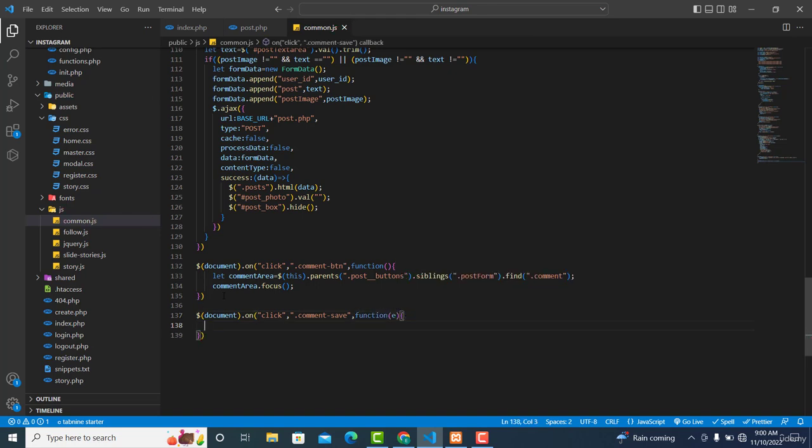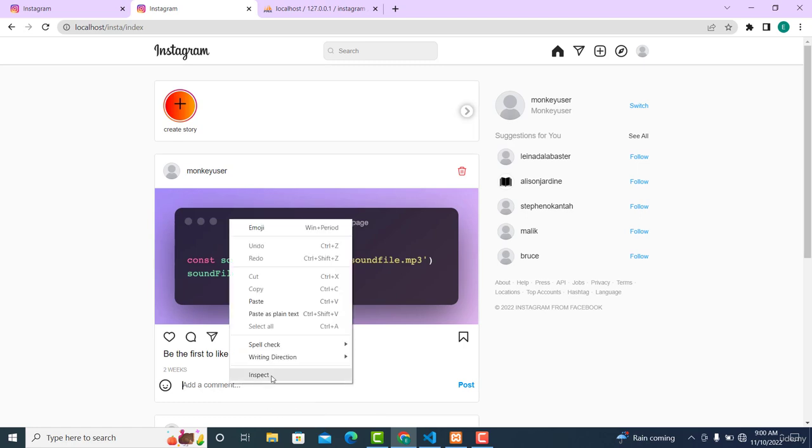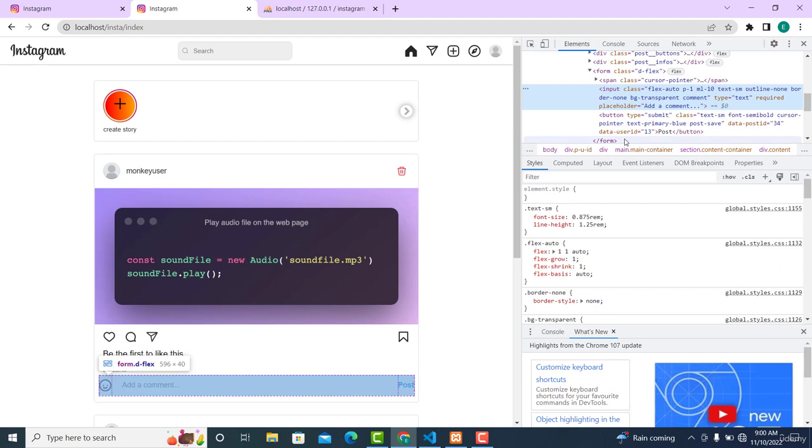which is A. So when the user clicks on this one, we will first of all prevent the default behavior, and also click here and inspect. And also I want us to remove the required attribute from here. So remove it from here.